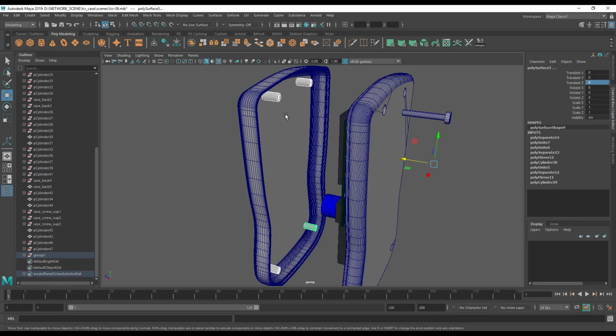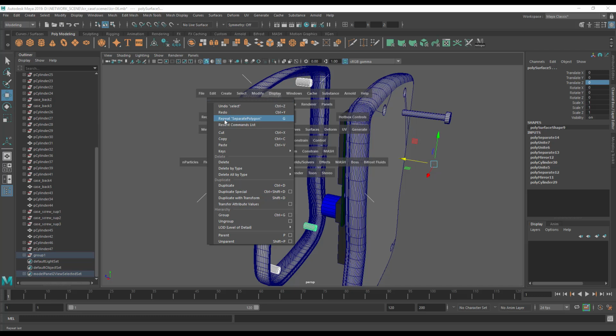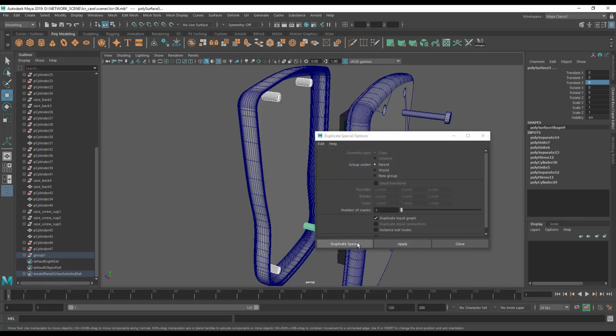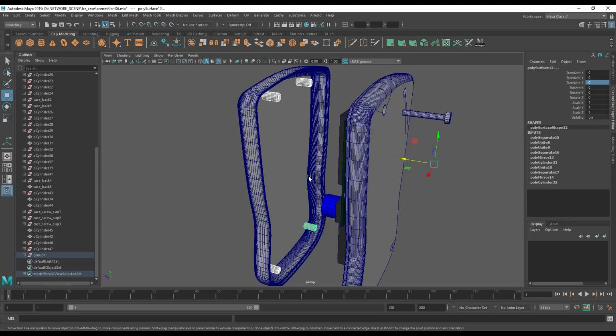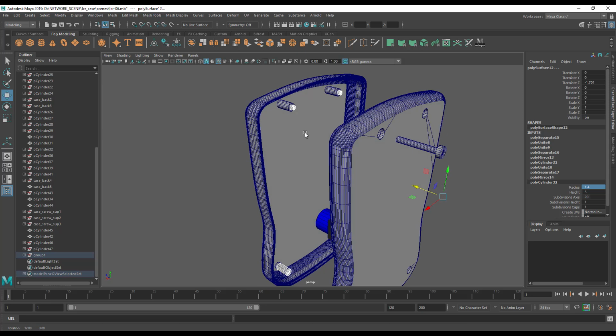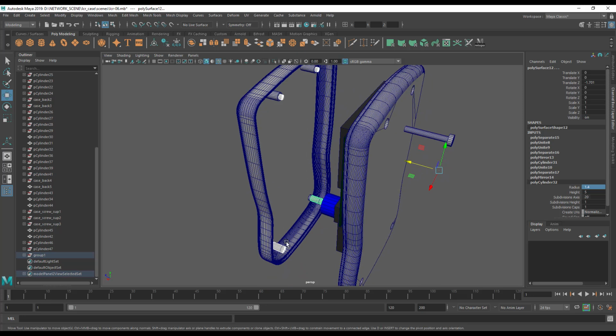our plastic here. So let's go to edit, duplicate special, and make sure that we're duplicating the input graph. Duplicate. Right, let's move these slightly. In this case, I don't want to drill all the way through here. And find the polycylinder. This needs to be 1.4. You might make this 1.35, and these need to be 1.4 as well.